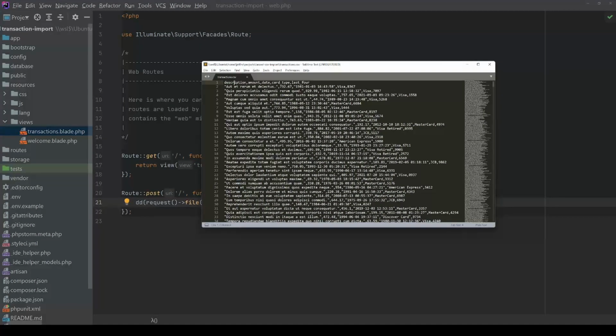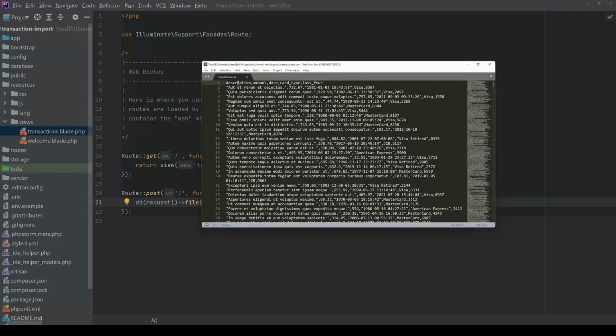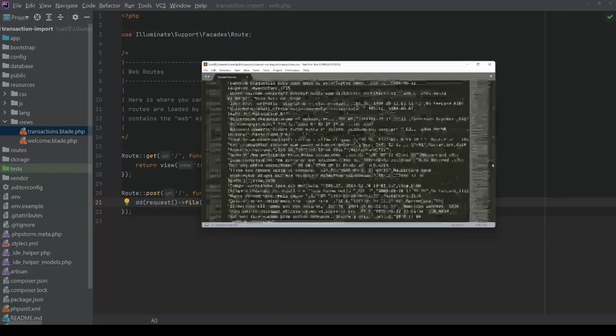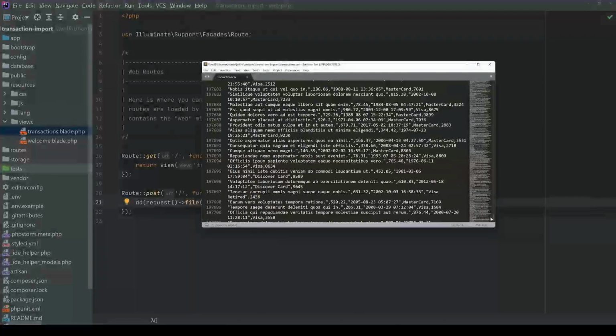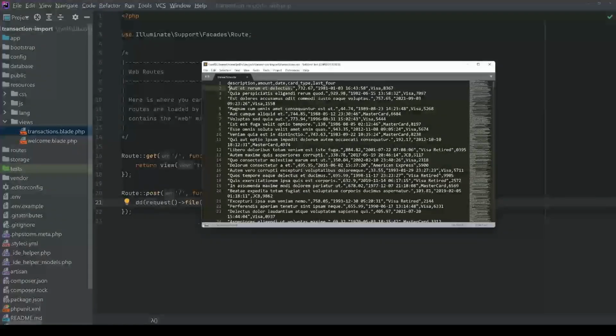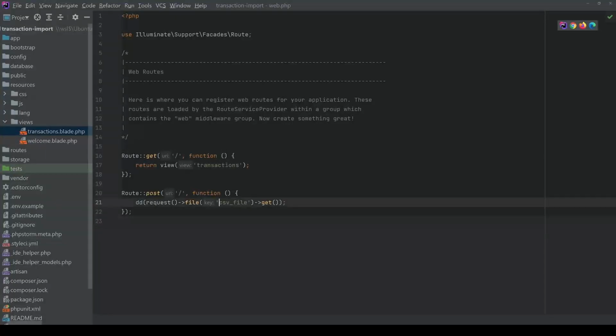It's got a description, it's got the amount, it's got the date, the card type, and the last four. Now I just generated fake data here, and these are just fake sentences. But all in all, we have about 200,000 lines. So it's a pretty sizable import here. Let's take a look at what happens when we dump the file.